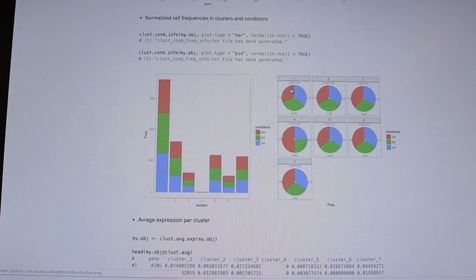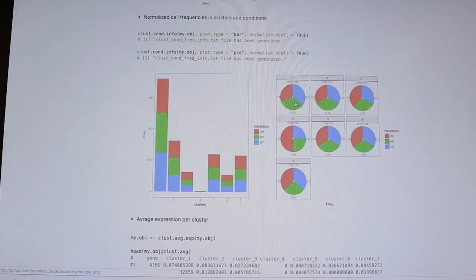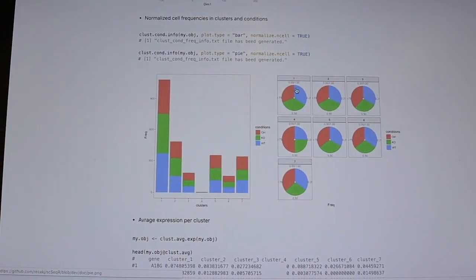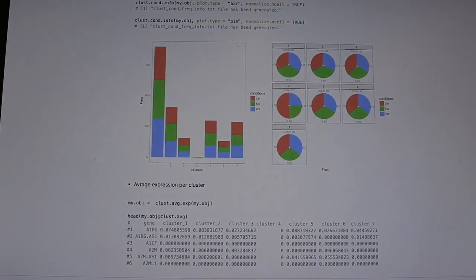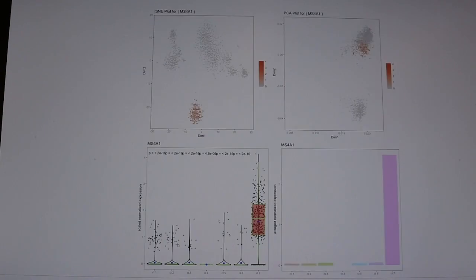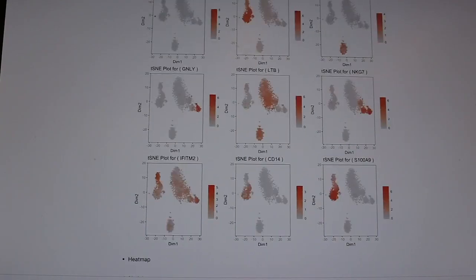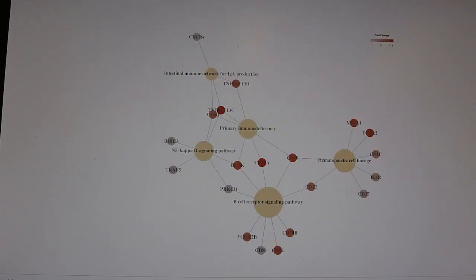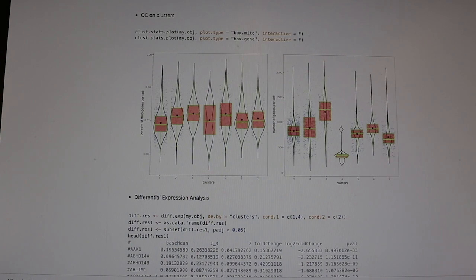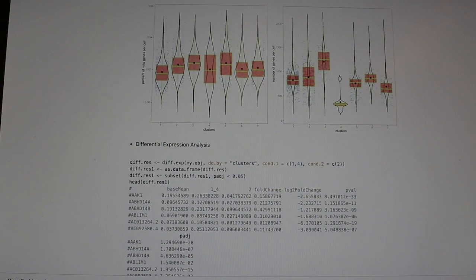For example, in cluster 1, all the 3 conditions are normalized, and you can tell which sample has more in each cluster. A few other things you could do: these box plots, bar plots, everybody does. But you could also do pathway analysis with KEGG, and if you wanted to look at each cluster's QC, for example, mitochondrial expression in each cluster or gene coverage in each cluster.